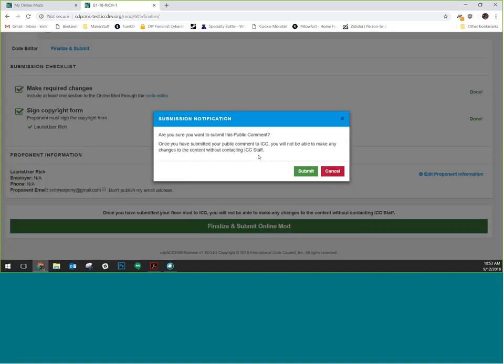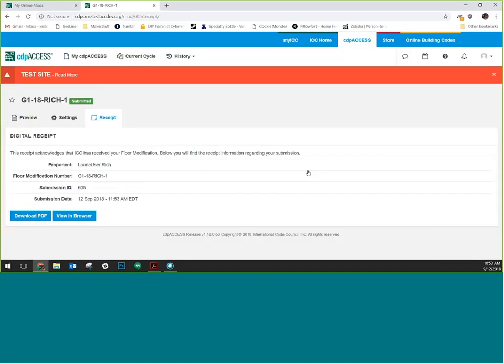It's going to warn you once you've submitted an online mod that it's locked in. With online mods, that's even more important than it is with proposals. Most of the IC staff is either up on stage or in the staff corral working all the time. We're not often going to have the opportunity to unlock something at the hearings.